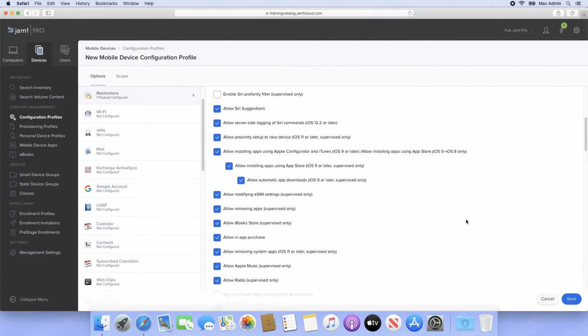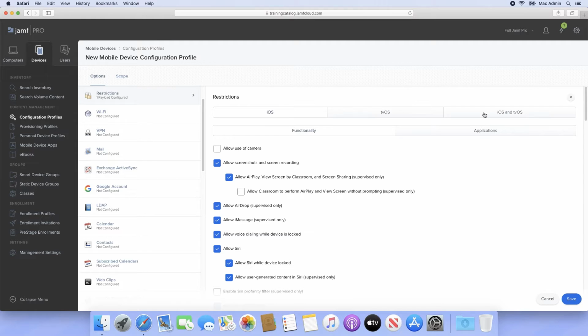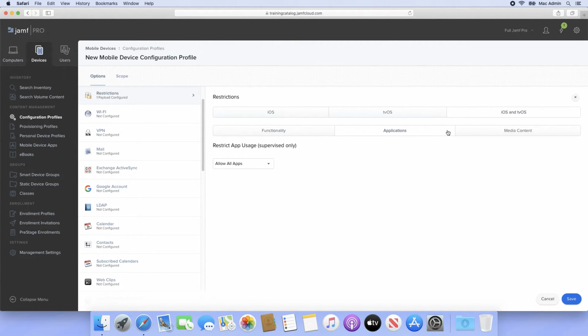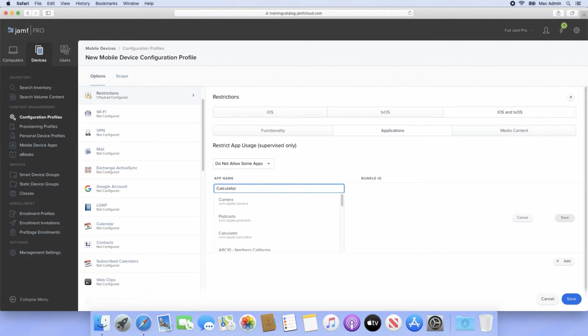Let's scroll back to the top, select iOS and tvOS, and Applications in the second row. Here we can restrict apps. A common practice is preventing students from accessing the calculator. Simply select the menu, select Do Not Allow Some Apps, click Add to the right, and provide the name of the app, Calculator. Select the app from the list, and click the little Save to the right.